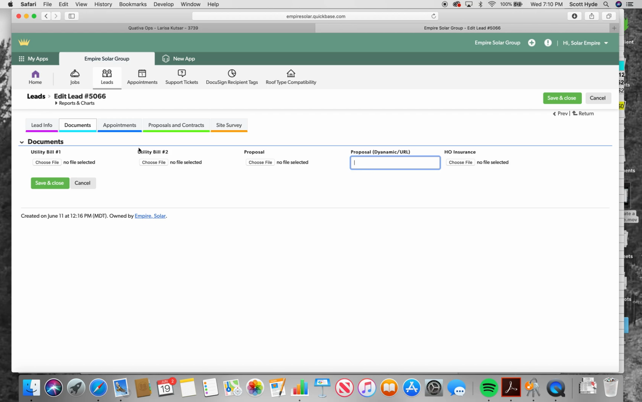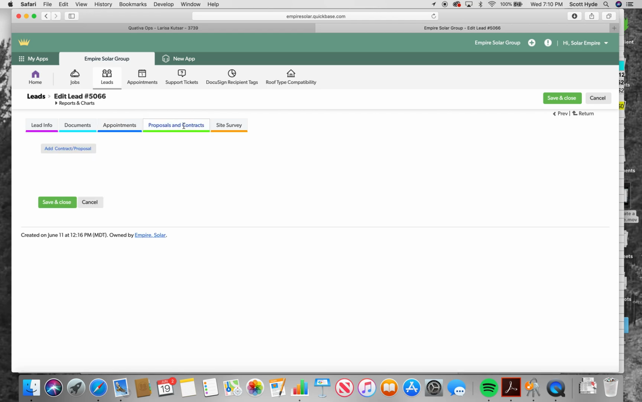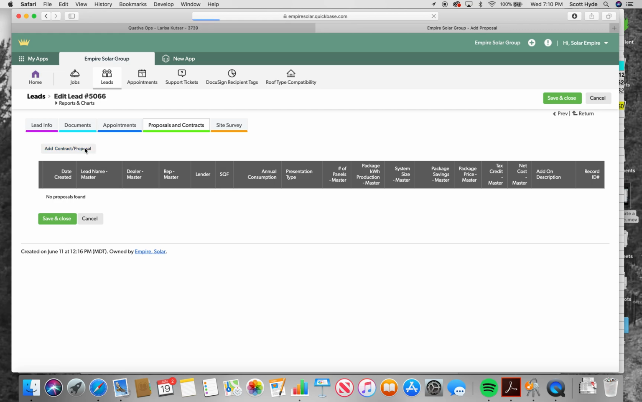CAD files. In the appointment section, again, this is more for you as a rep, but if you want to set appointments and make sure those populate through your calendar to your phone, this is where you do it. Fairly self-explanatory. And then proposals and contracts is where we're going to spend a little bit of time right now. So when it comes up, we're going to add the proposal contract button here.